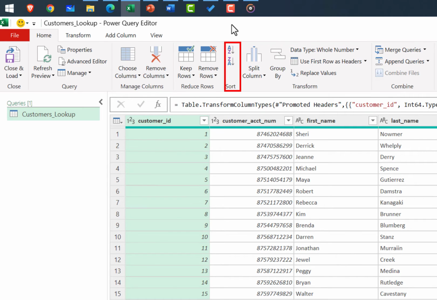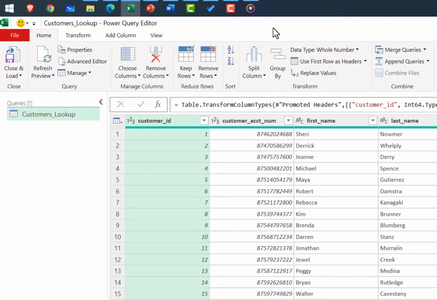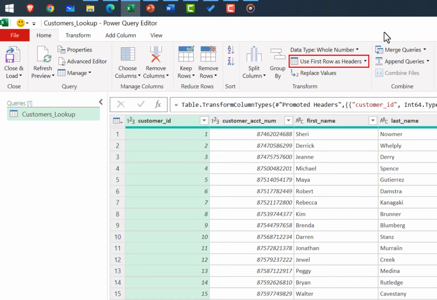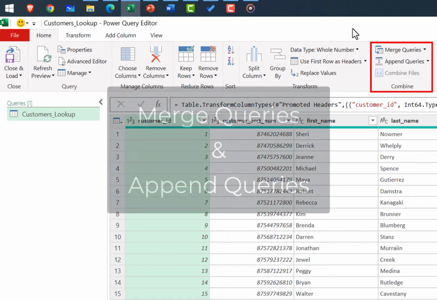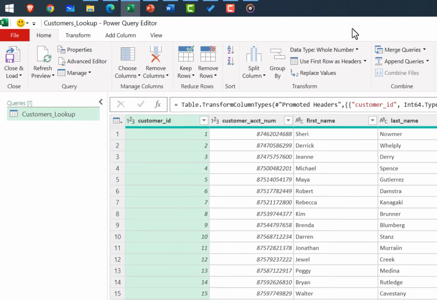Other than these tools, you have tools to sort your data. You can use the Split Column tool to split a column based on various options. Using the Data Type tools, you can set the data type of the currently selected column. When you want the first row of your table as the header row, also known as column labels, the Use First Row as Headers tool comes in handy. You can use the Replace Values tool to swap values in your tables. Under the Combine group, you have very powerful features: Merge Queries and Append Queries. You will learn these tools in one of the dedicated tutorials.